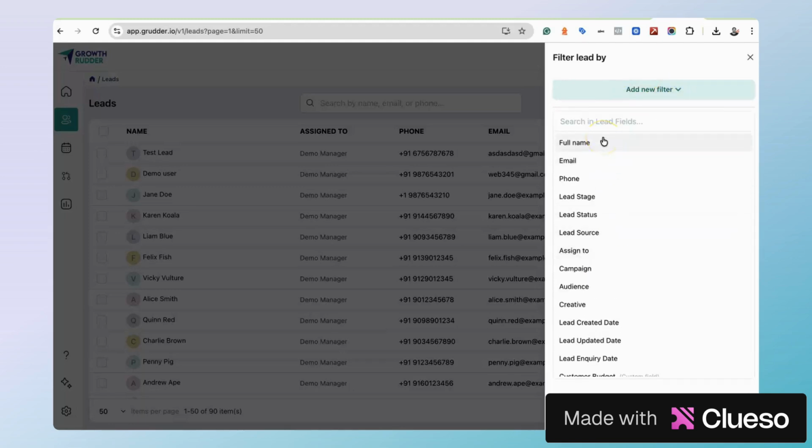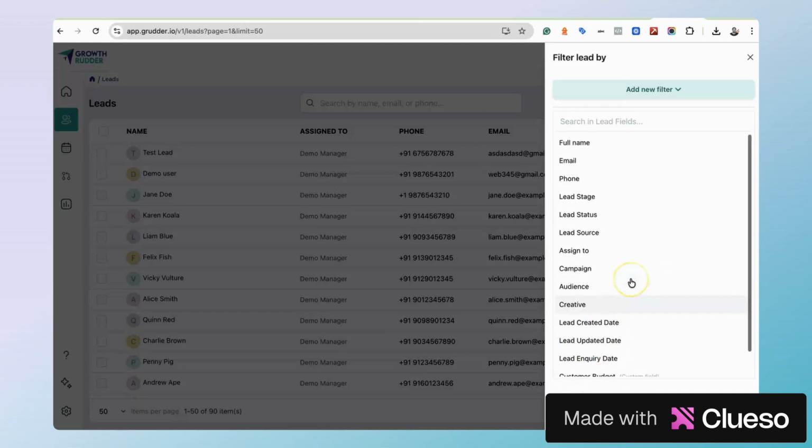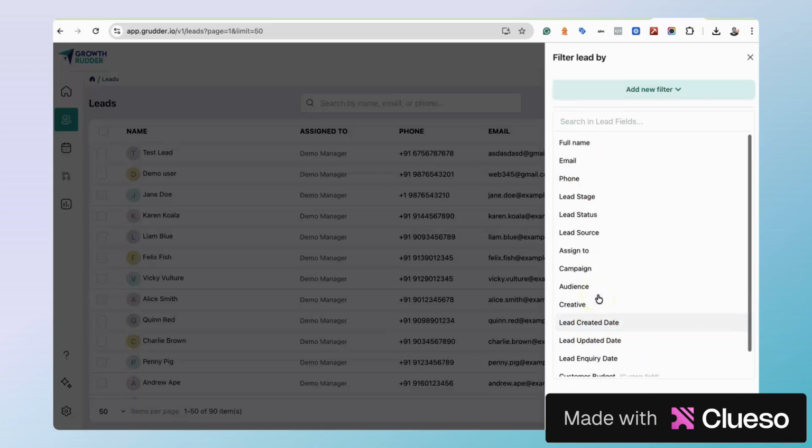When we do this, it will show all the basic information and contact details for a lead. This includes the full name, email address, phone number, lead stage, lead status, lead sources, and lead owner, which means the person assigned to the lead. We can also see campaign, audiences and creators, which is marketing information. We will also see the created date, updated date, and lead inquiry date. The inquiry date is useful because even if a lead was created earlier, if they make new inquiries, this will be shown here. Then, there is the customer budget and last qualification.